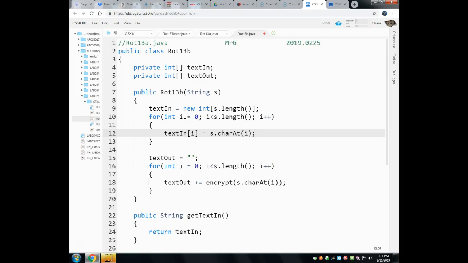So I'm going to take this quantity and cast it to an int. Notice I need these parentheses here because otherwise I'd be casting s before I do the charAt, and I can't cast a string to an int. Okay, so that loads up text in. So that takes the string input from the main class, chops it up into a bunch of characters, converts them to ASCII codes, ints, and throws them into the integer array text in sub I.